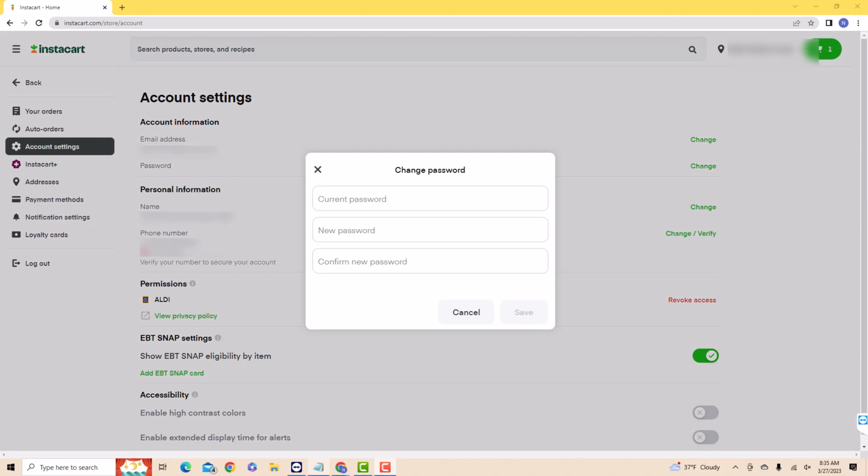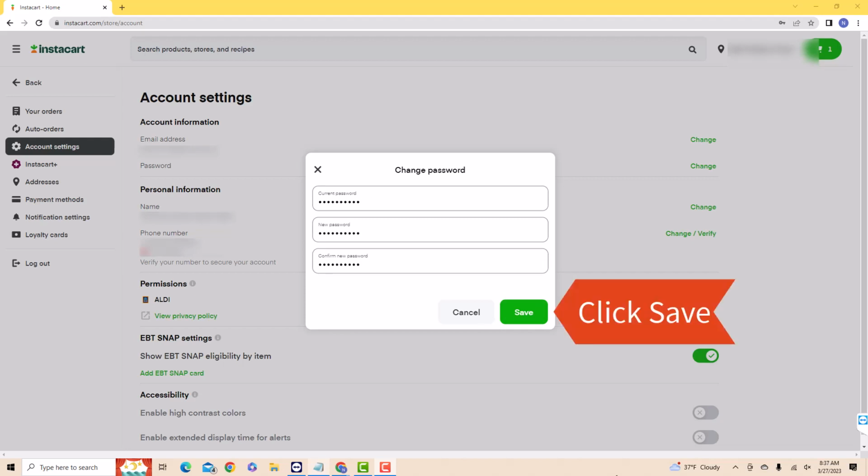On the pop-up window, enter all the required information. On the first field, enter your current password. On the second field, enter the new password you wish to use. Then enter it again on the third field to confirm. After entering, click on Save. That's how you change your Instacart account password.